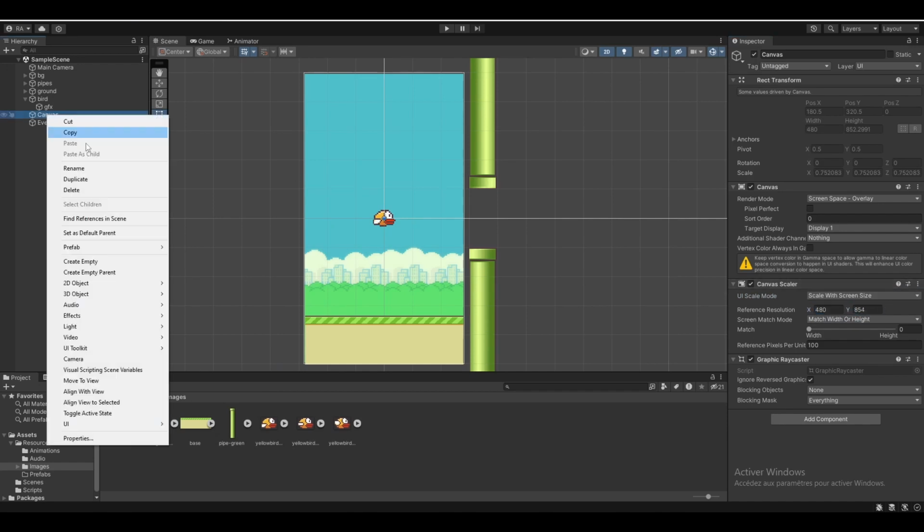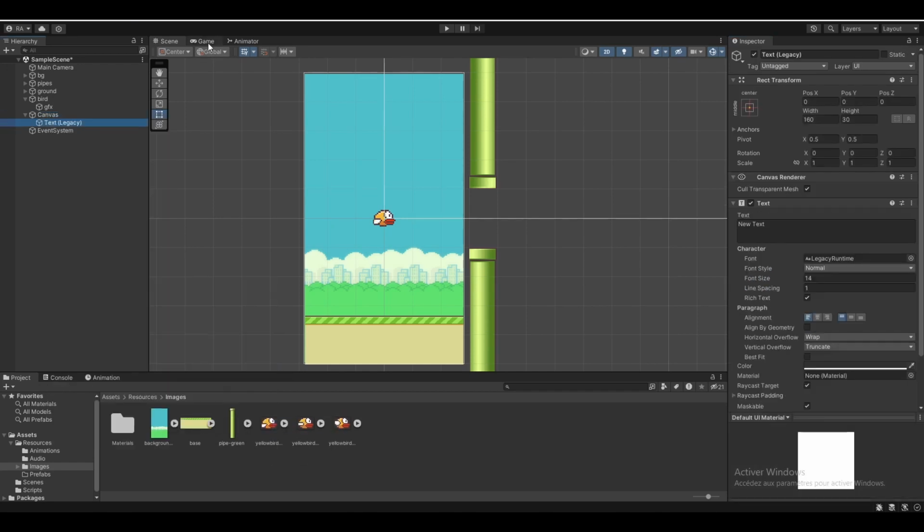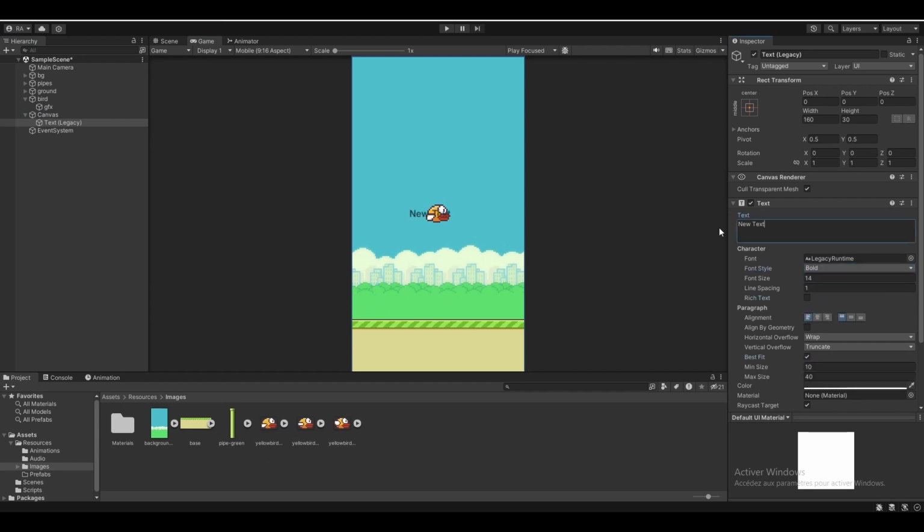Next is the UI. Thankfully, the UI here is just a simple text element for the score. Make sure to configure the canvas as I did to make it scale with the game view.